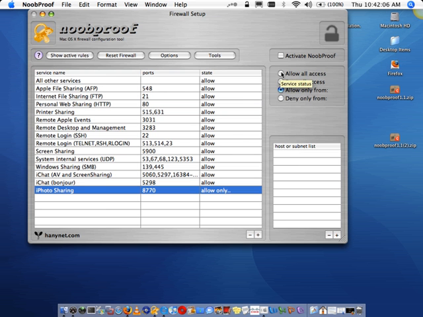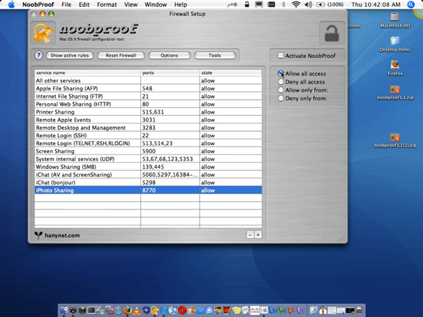I'm going to go ahead and allow all access, which turns the iPhoto sharing full sharing abilities on. What I want to do now is activate NoobProof to save these settings. So we check it, and it's working, and now all those settings have been set.